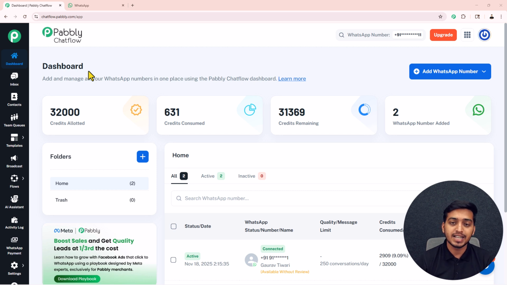When you are inside the dashboard, on this left column you will see that all these following features of Pabbly Chatflow will be visible to you. But you won't be able to access these features unless you have added your WhatsApp number by clicking on this button inside your Pabbly Chatflow account. So at first, add your WhatsApp number in here so that you can access these following features.